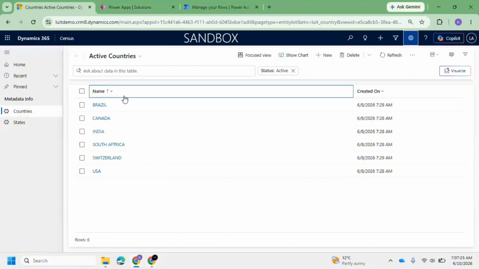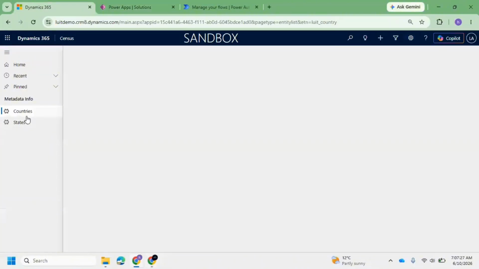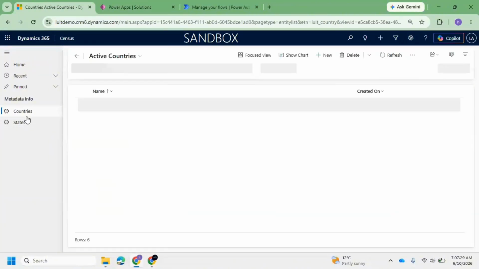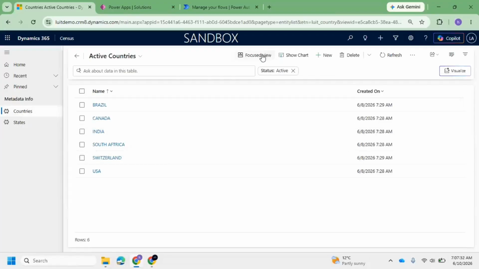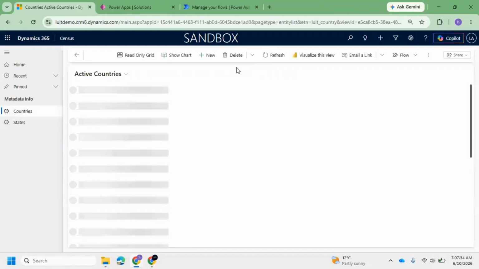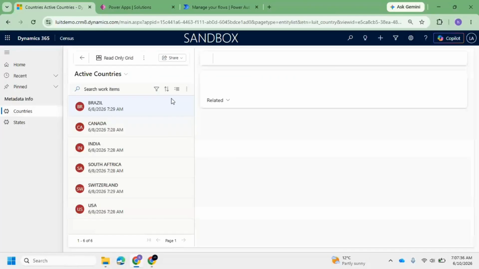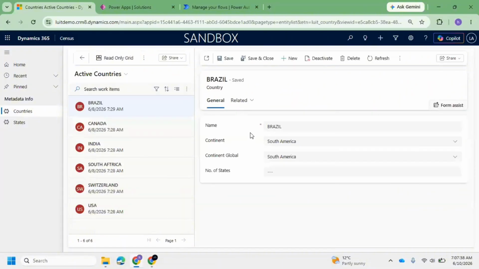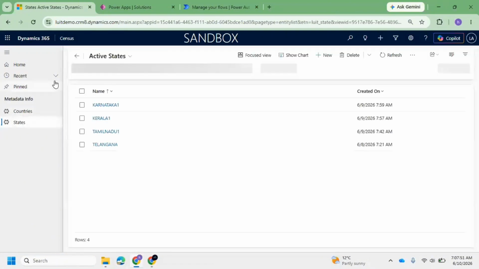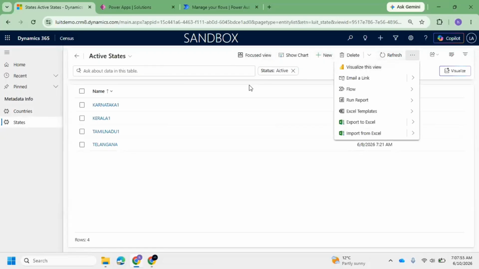If you see CRM, by default for any entity, you have some buttons like focused view and show chart. If you see, this is kind of a view. Here you have some buttons. This is one button, this is one button, this is one. So by default for every entity, you will have some buttons. These we call out of the box buttons.